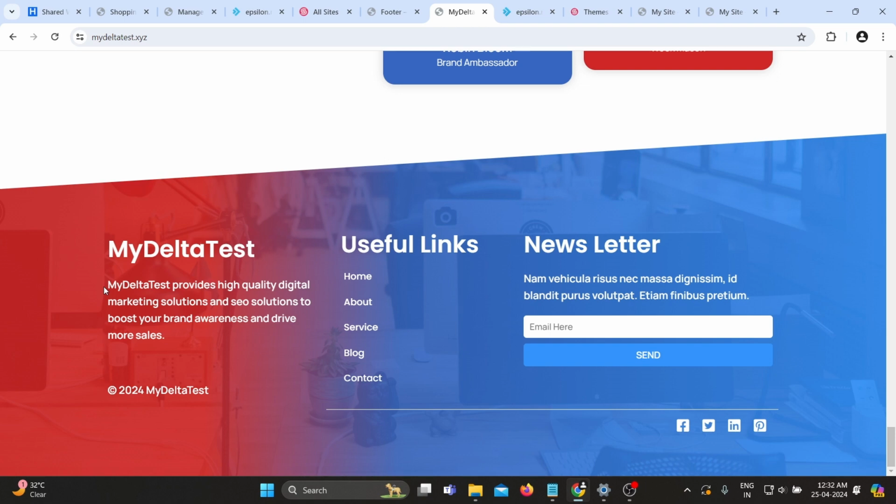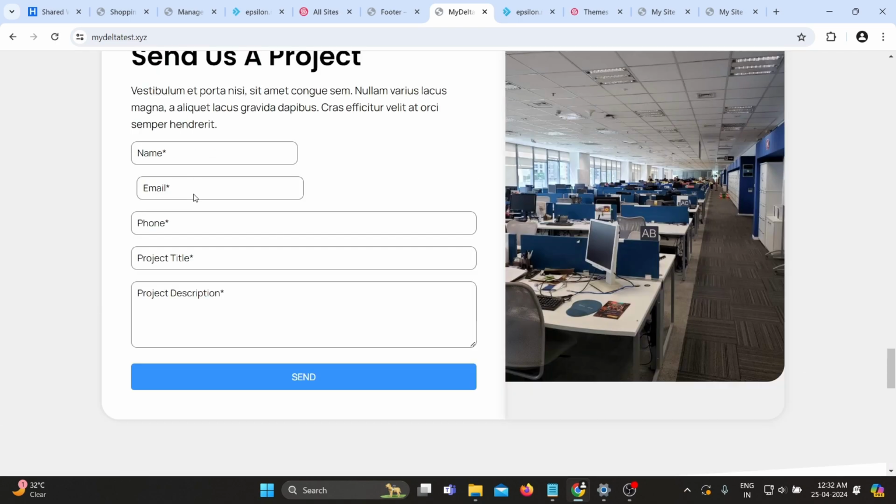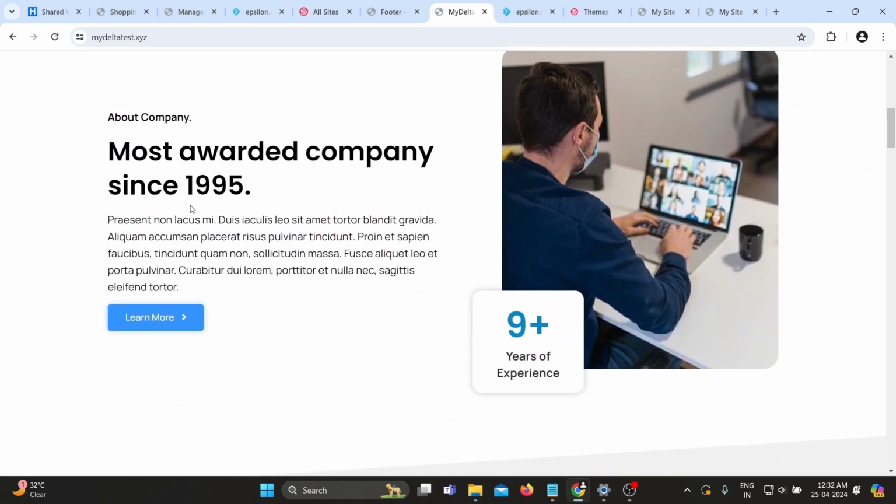And till now we have edited the template part like footer and home header. Now you can edit the header part similarly. Now we will look at the pages part. For example, I want to customize this about company part.